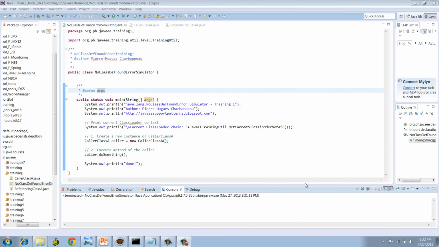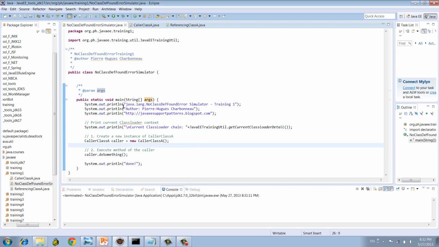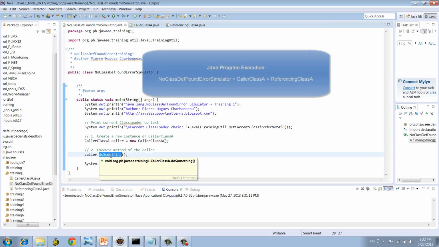Now let's get started. As we can see here, we created a simple Java class that we called NoClassDefFoundError simulation. The Java program is extremely simple. It's a simple main method that just prints some details about the program, and then it creates a class instance called ColorClassA, and then it executes a method of that class.